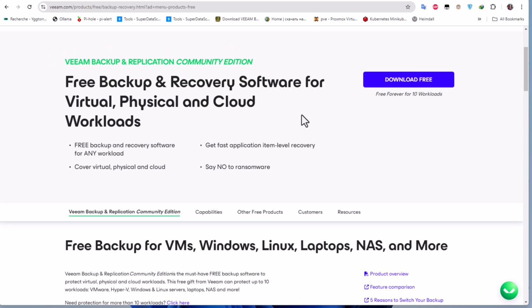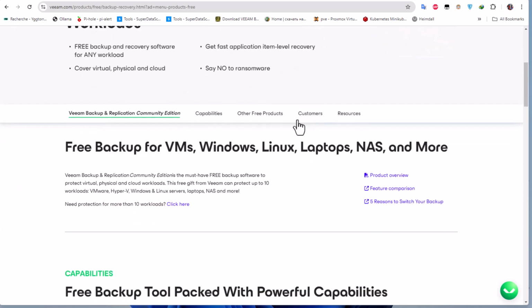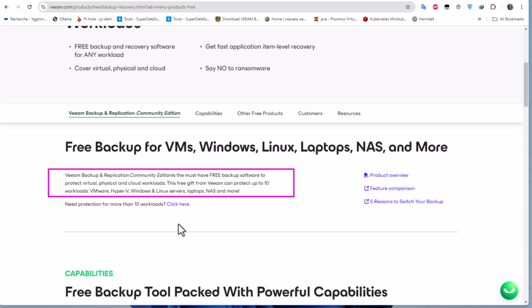As you can see here, Veeam Backup and Replication Community Edition is the must-have free backup software to protect virtual, physical and cloud workloads. So you can also back up your virtual machine on the cloud if you want. This free gift from Veeam can protect up to 10 workloads. It supports VMware, Hyper-V, Windows, Linux servers, laptops, NAS and more.